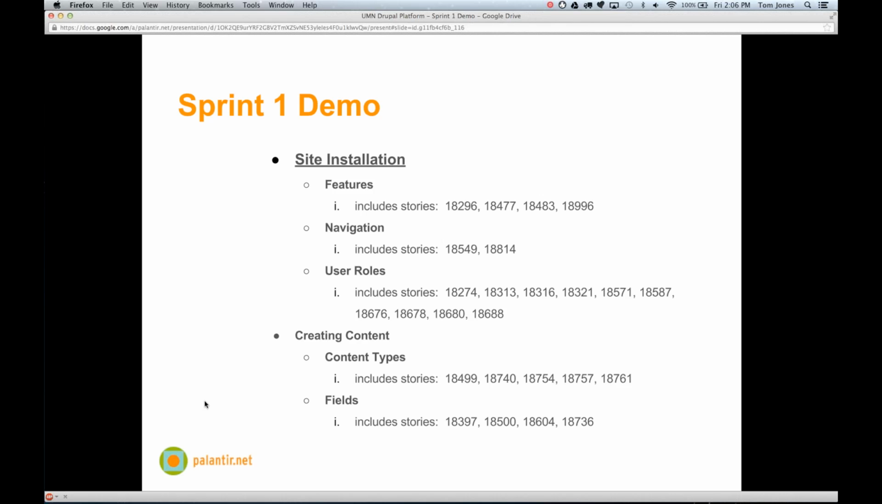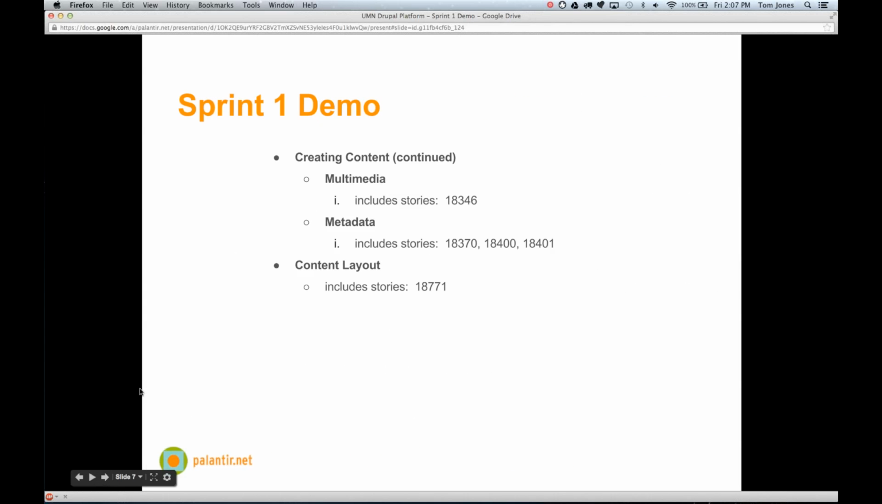We're going to go over some of the site installation. We're going to cover some of the content, especially content types and fields. And then we're also going to go through and look at creating some multimedia, adding metadata, and Larry's going to walk you through some of the content layout options as well.